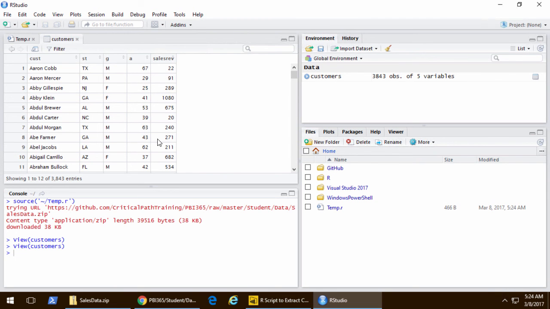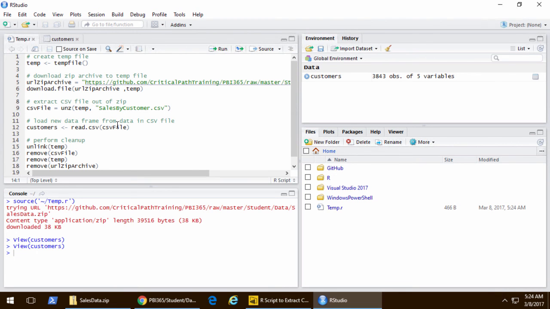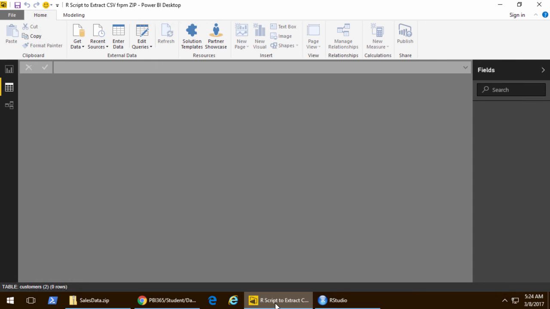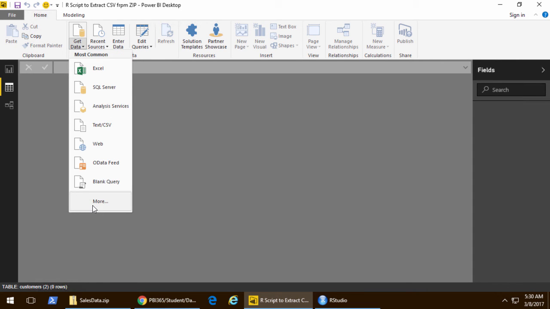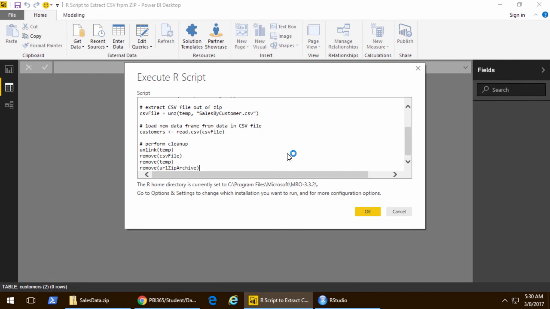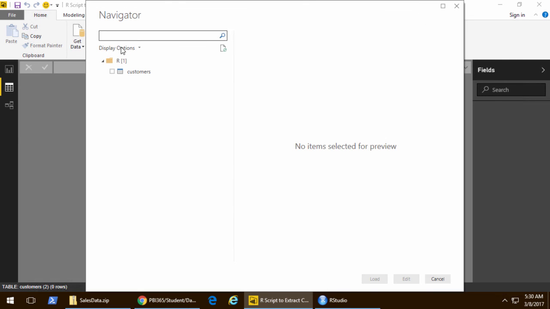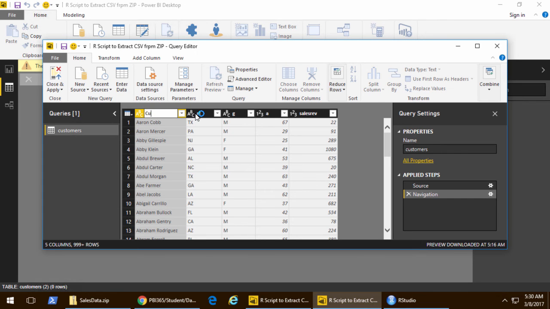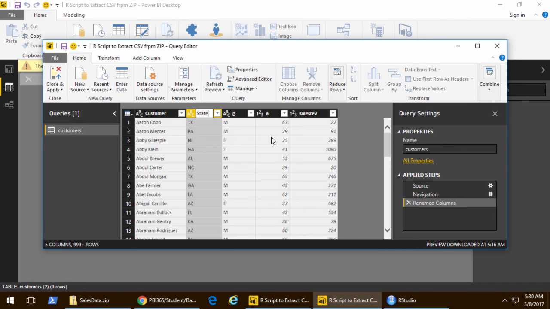Okay, now that I've done that, let's take the code that we've just written and tested and move it over to Power BI Desktop. We're going to select Get Data, More, Other, and R script. And then I have a text box to copy and paste my R script into and run it. It recognizes the customer data frame.